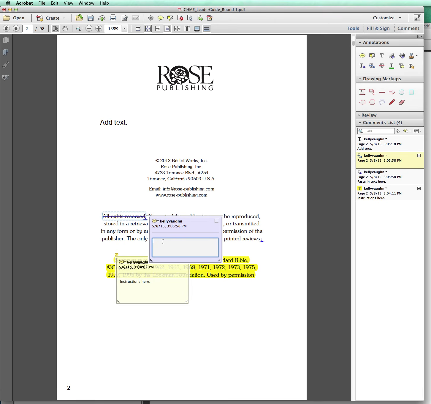And you might be inclined to do a red cross out line and then in a separate sticky note add some text, but this Replace Text tool is really handy because it's again a two-in-one. It crosses out the text and replaces it all at the same time.